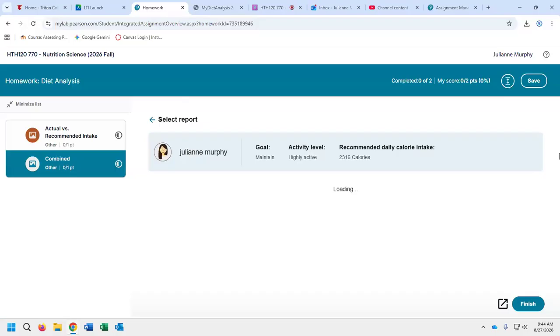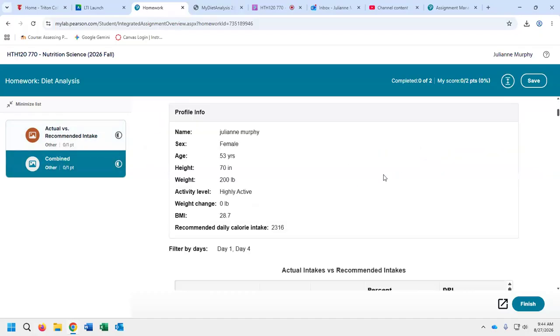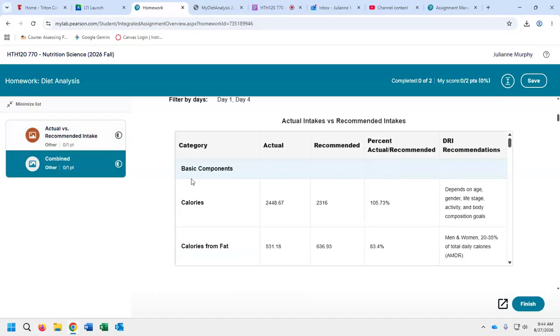The combined report is the one you're going to have to download to your computer and then submit as your assignment. When you open the combined report, the first thing you'll see is the actual versus recommended report that's up here. I did separate them because that's the one that's going to give you the most information. But you're going to read everything in the combined report. This is showing you your actual versus recommended intake.